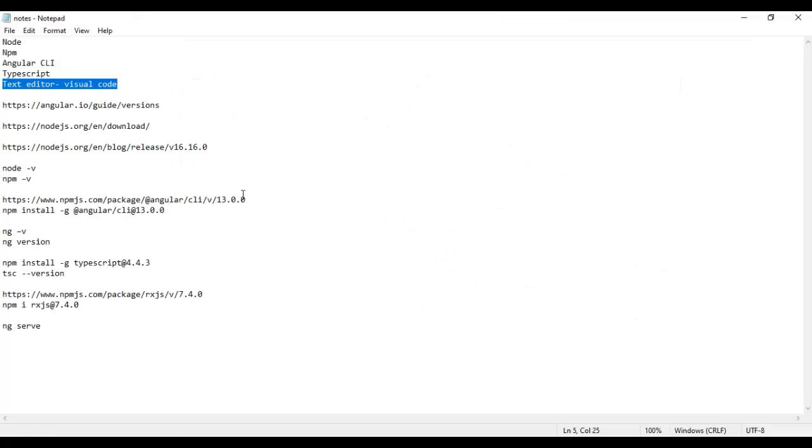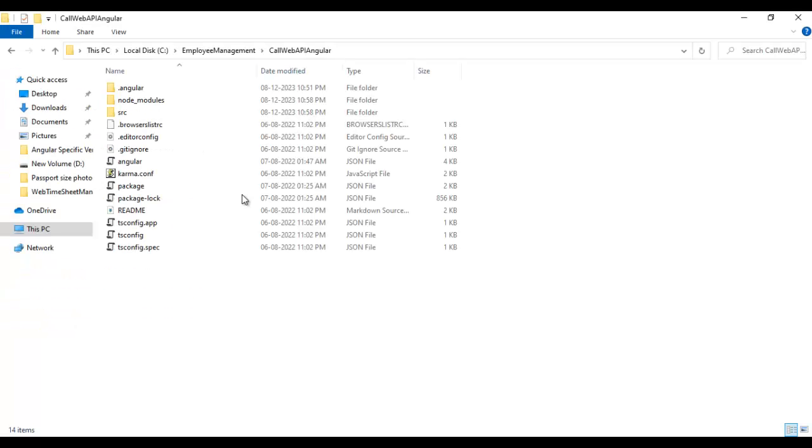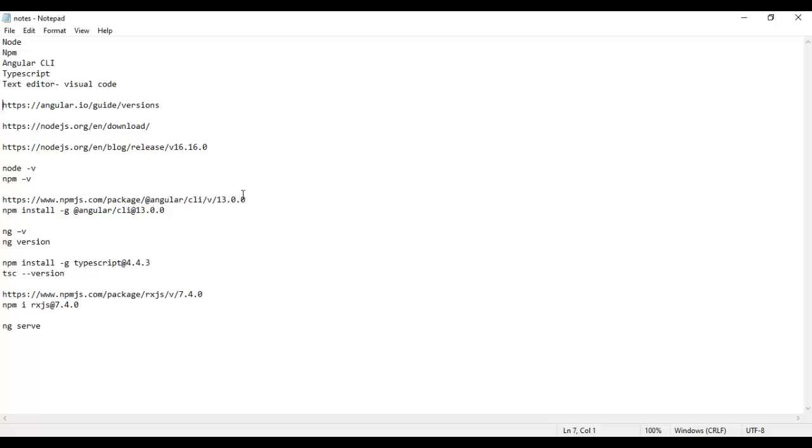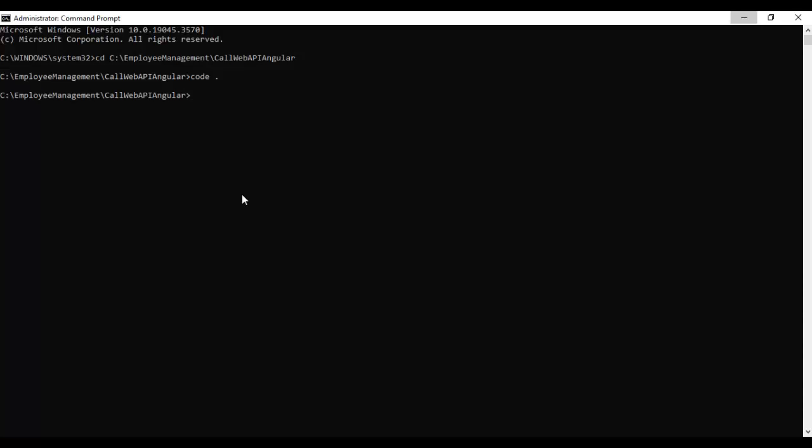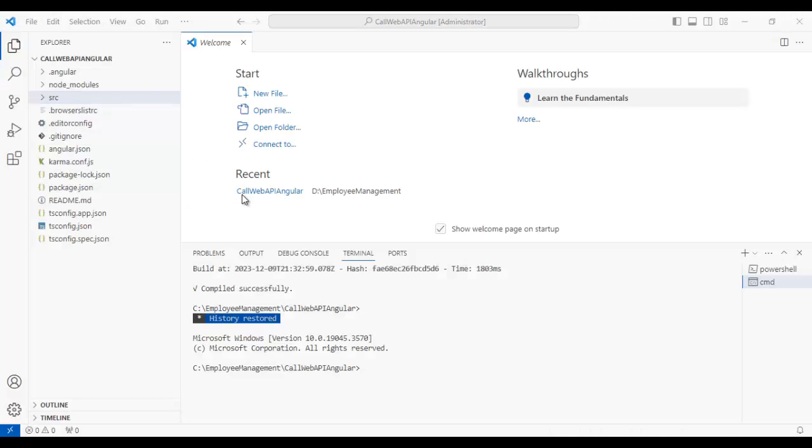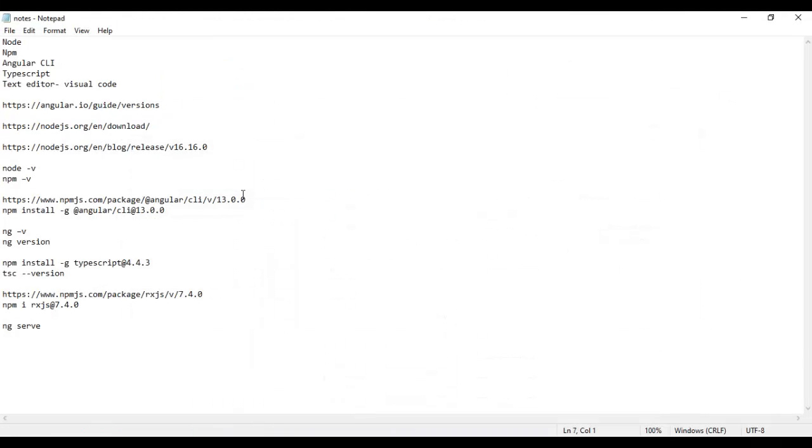This is an Angular 13 application. If you install the latest version of Node, it will not support Angular 13. There might be some issues you will face when you run commands in the command prompt or VS Code terminal. There are specific versions of Node, TypeScript and RxJS for specific Angular versions. You need to check, and based on your Angular version, install the specific version of Node, npm and TypeScript.